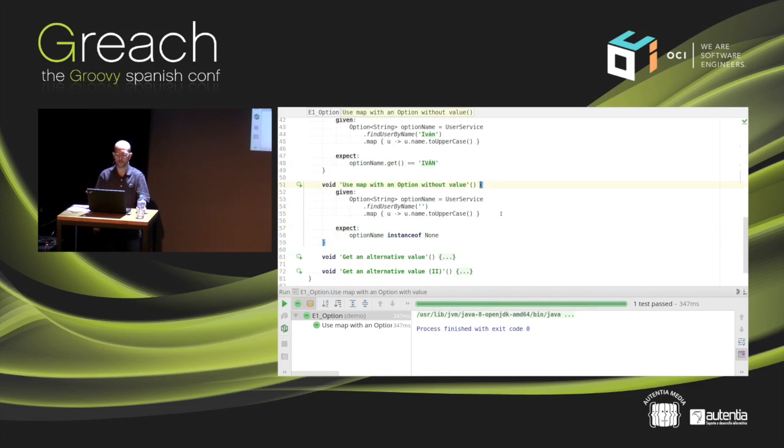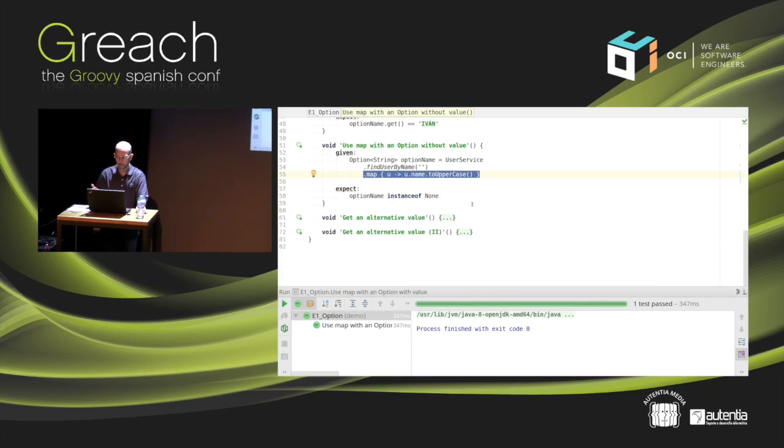And as before, if we don't pass a value here, now this will be an instance of None, and this map won't be executed. So with the same code, you have both options, or both branches. You don't need to worry about that.